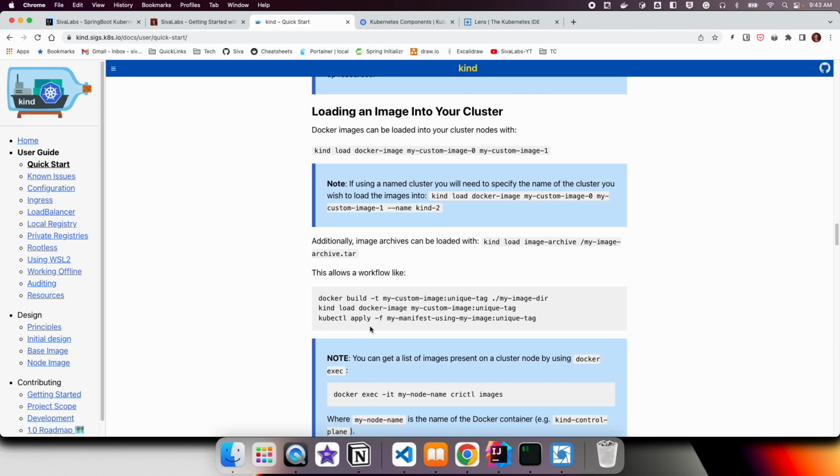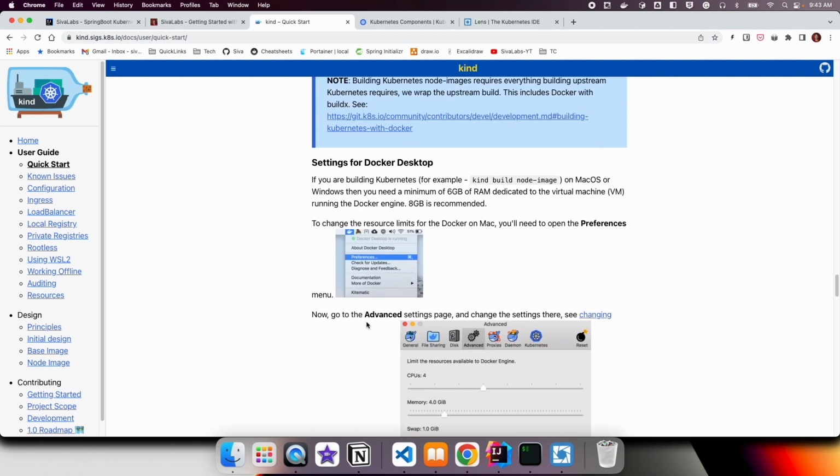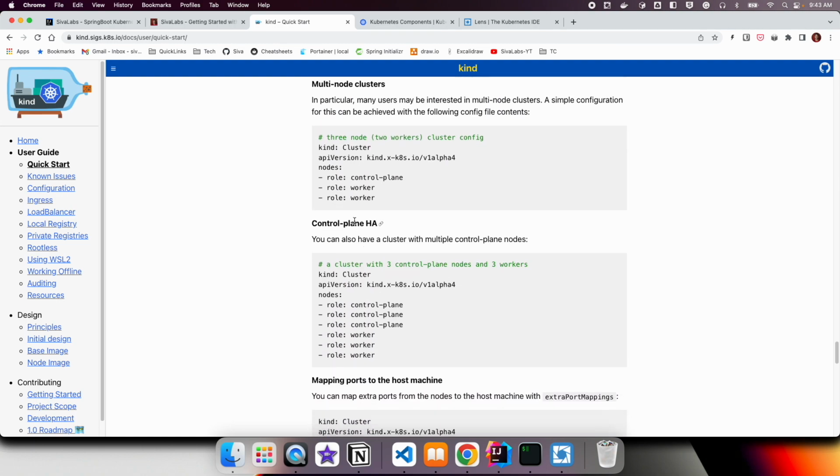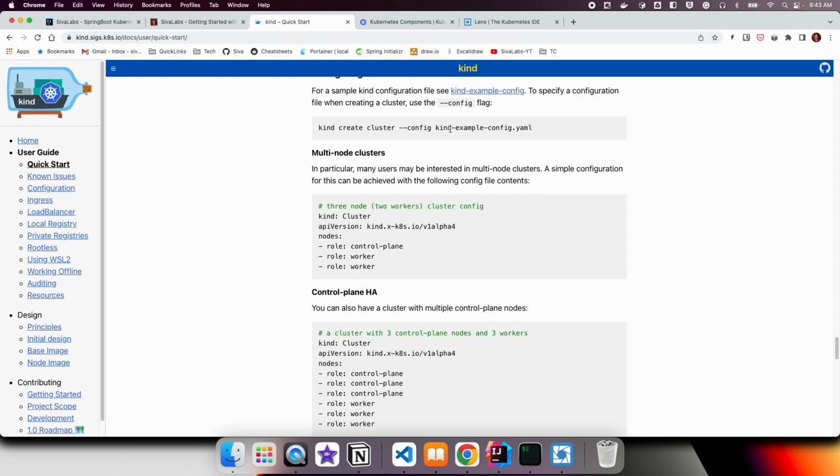And also, you can create a config file like this, with the configuration of, okay, we want to have one control plane node and two worker nodes. So we can have a YAML configuration file like this, and then specify kind create cluster and specifying the configuration file like this.